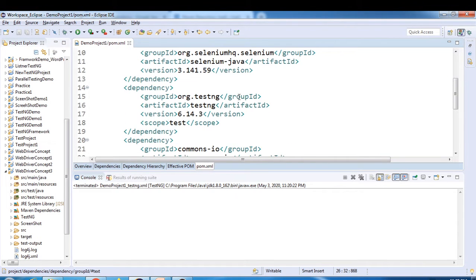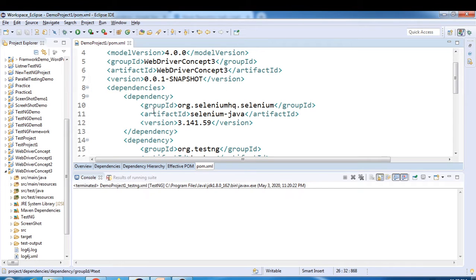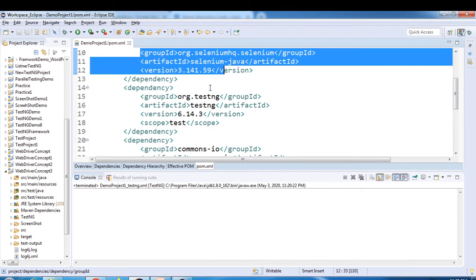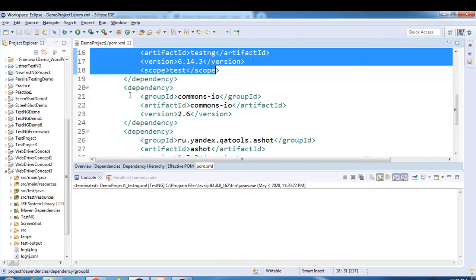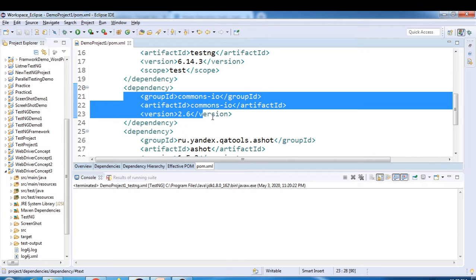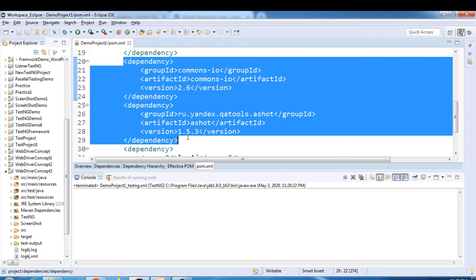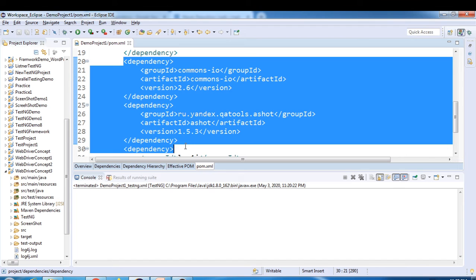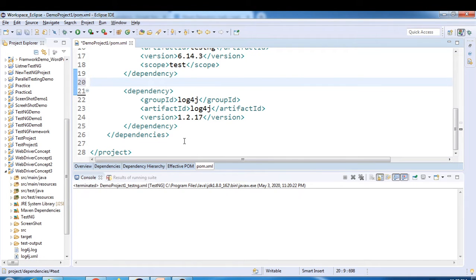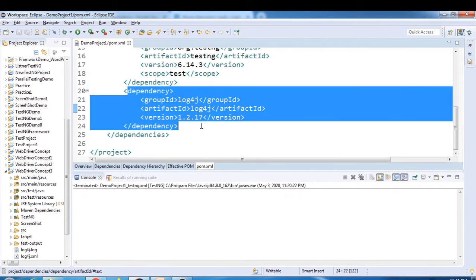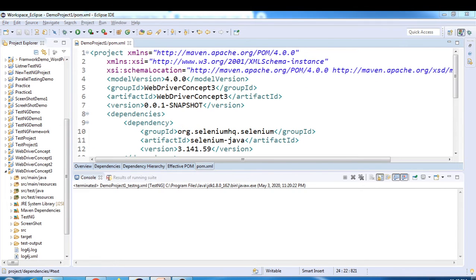Here you can see in pom.xml we have the Selenium Java version, TestNG, and commons IO. These two are not required, so we can delete these two dependencies like this. Again I'll do Control S. We have log4j, and this is what is required. Now what is the next step?